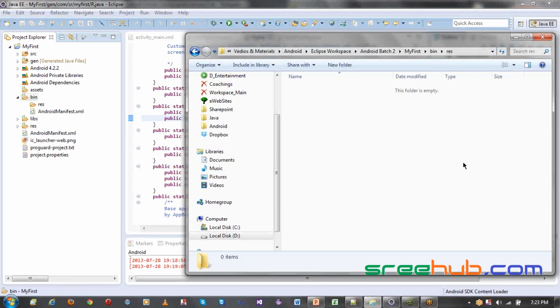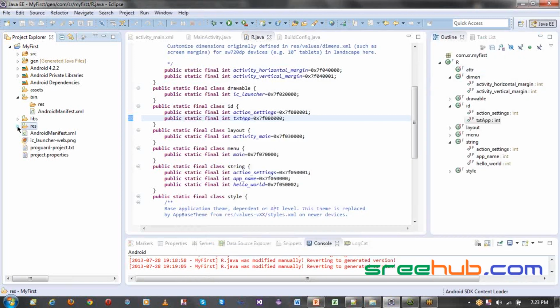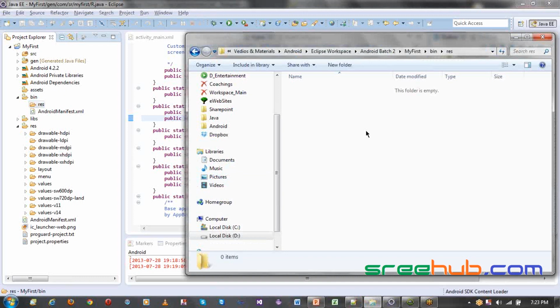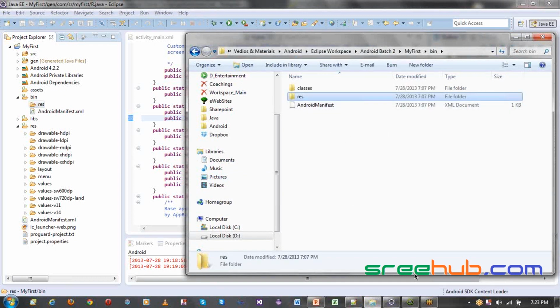But as of now, this resource is something. Now here you can see this resource folder, the RES folder. If you create anything which has to be copied into this bin, those things will be automatically copied into this resource folder. We'll get into that when we actually create that part, okay? And there are a few more files.